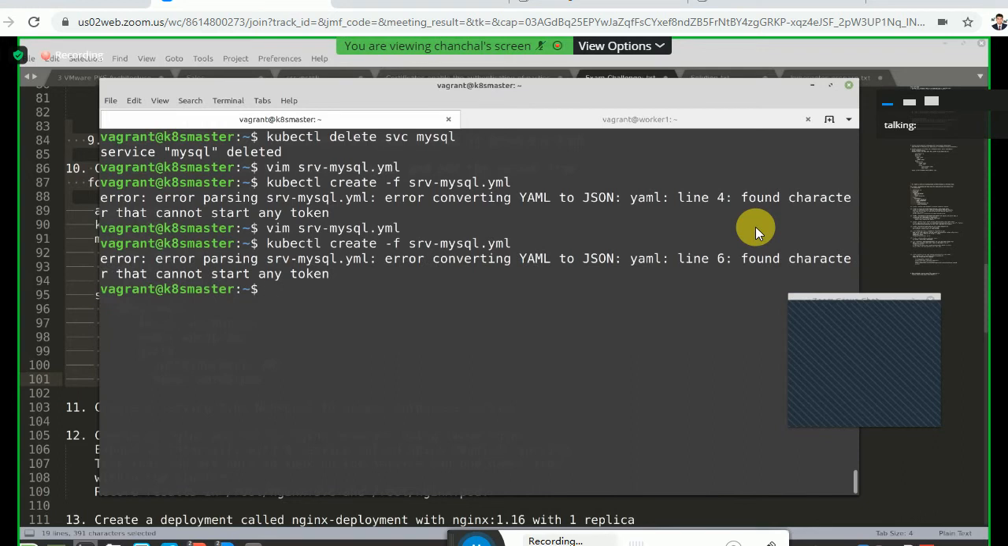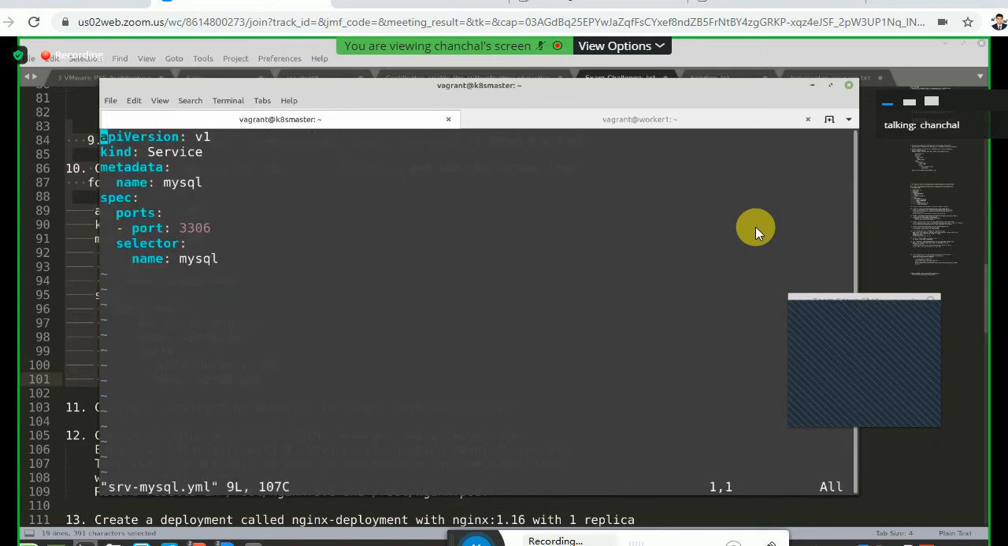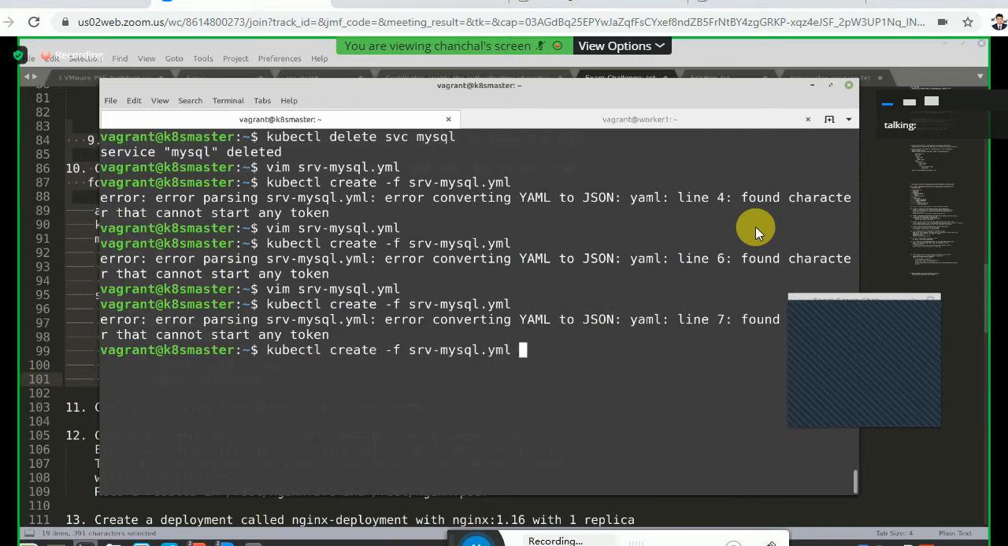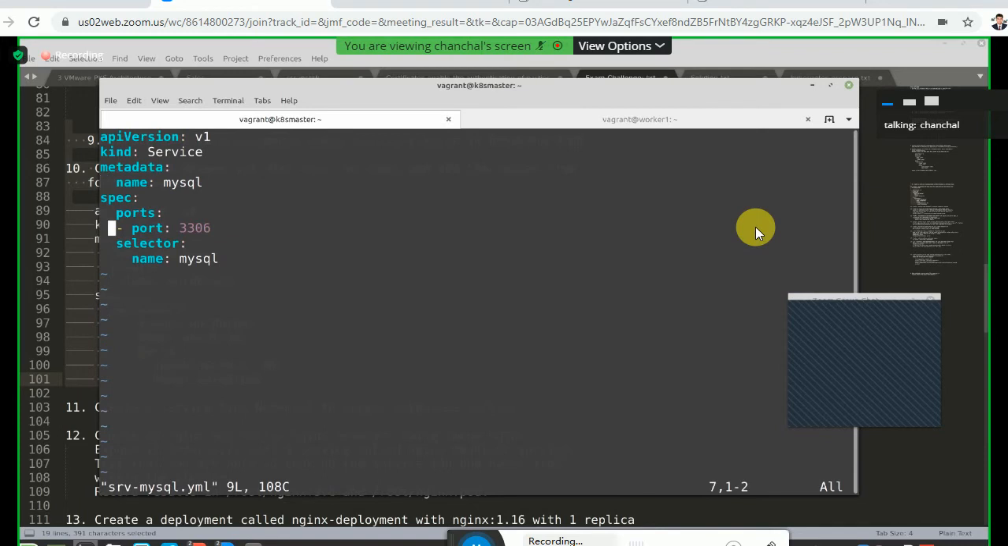Line 6. Okay, so line 6 also has a similar problem. Which one is line 6? This one is line 6. Okay, delete and then backspace, insert. So each of the lines has to be treated.